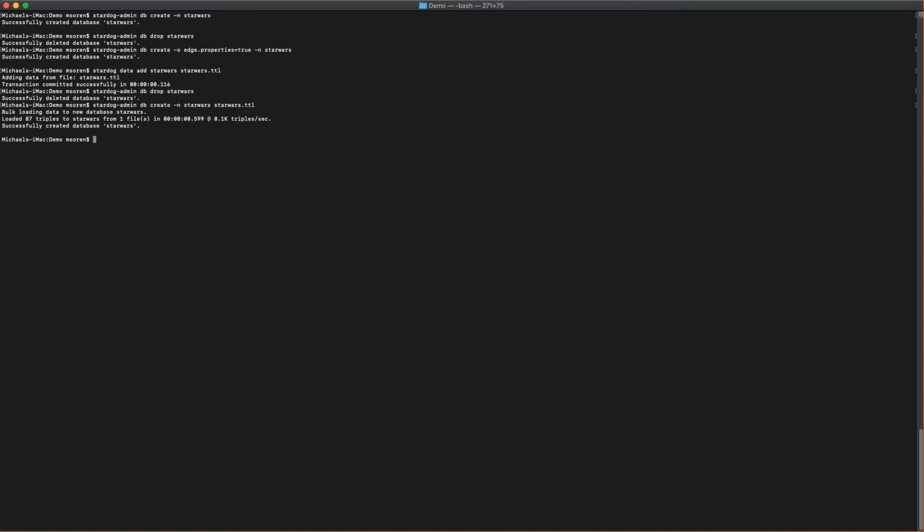To view the status of a database, I use the Stardog admin db status command, like this. Stardog admin db status StarWars. As you can see, the status of the database is printed out. Note that the online or offline status is also reported along with other statistics.